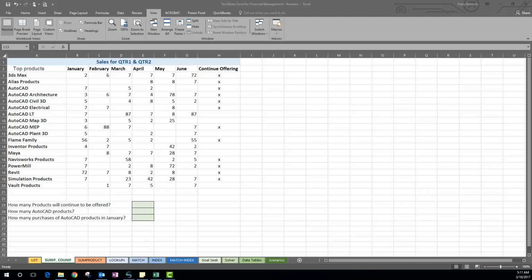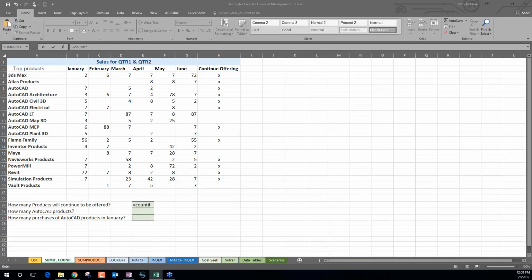So in my spreadsheet that I have up here, I've got some sales for Q1 and Q2. And based on these sales, we may decide not to continue offering certain products, or there may be products that are being sunset and they're not going to be available any longer. It's kind of a small spreadsheet, so we're going to be able to see the results as we do it. Makes it a little bit easier as we go through these.